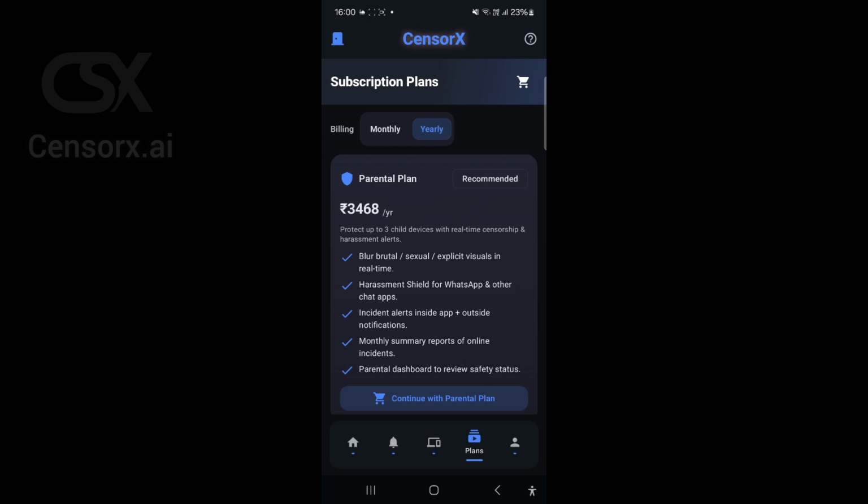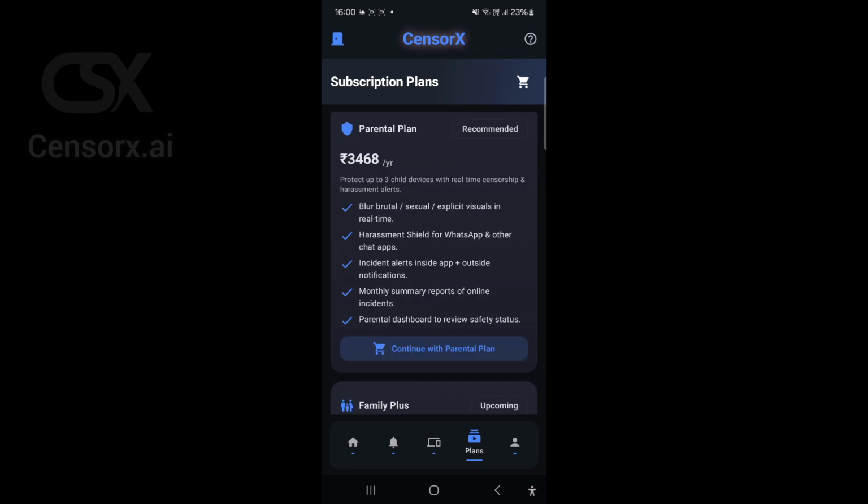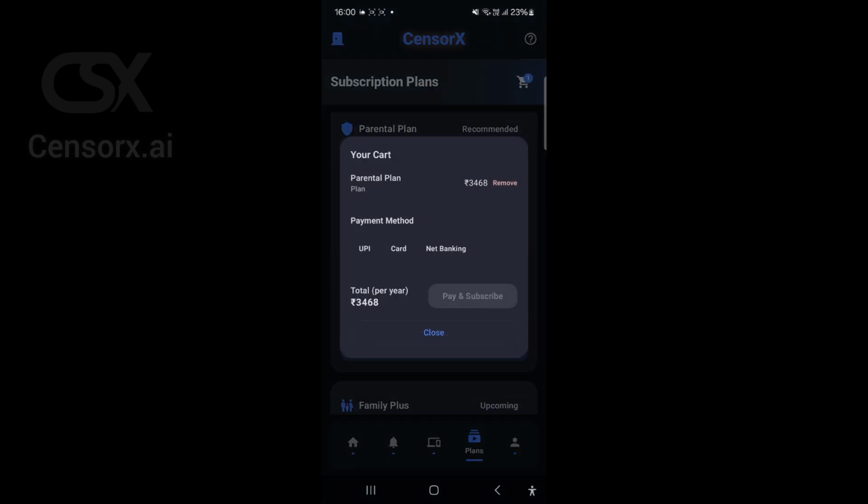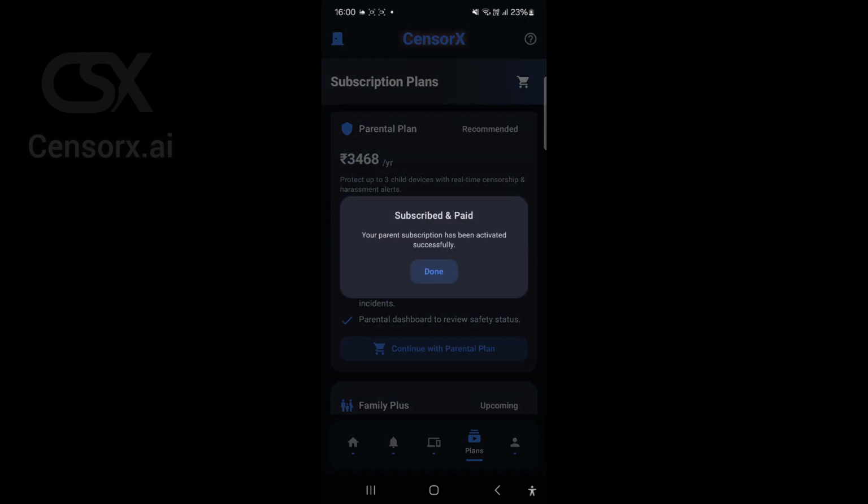For the parents, we provide content censoring for brutal, sexual, explicit content in real time, and we also provide harassment detection and prevention services. We provide incident alerts in real time to the parents, and we also provide monthly summaries. So the parent will click on continue with parental plan, add it to the cart, choose the payment method, and pay and subscribe.